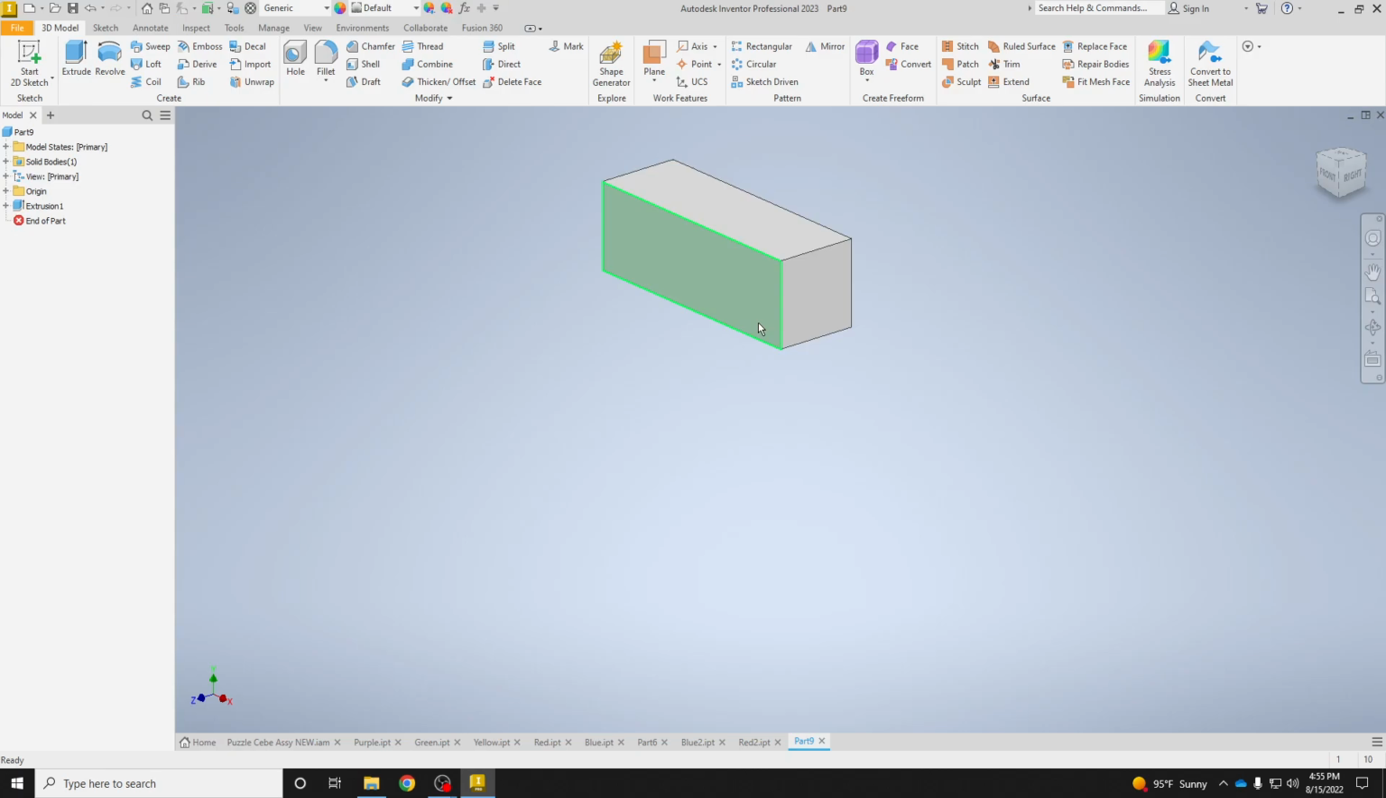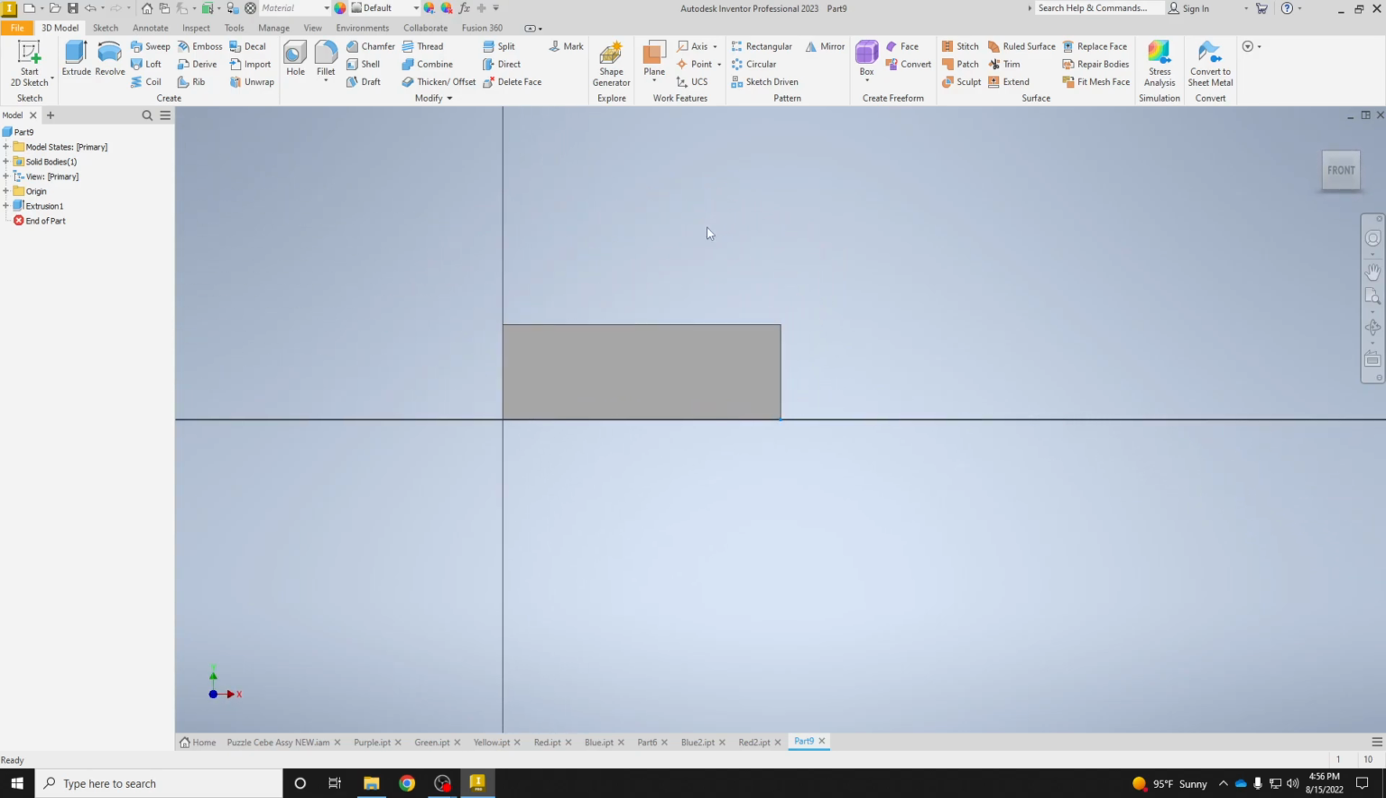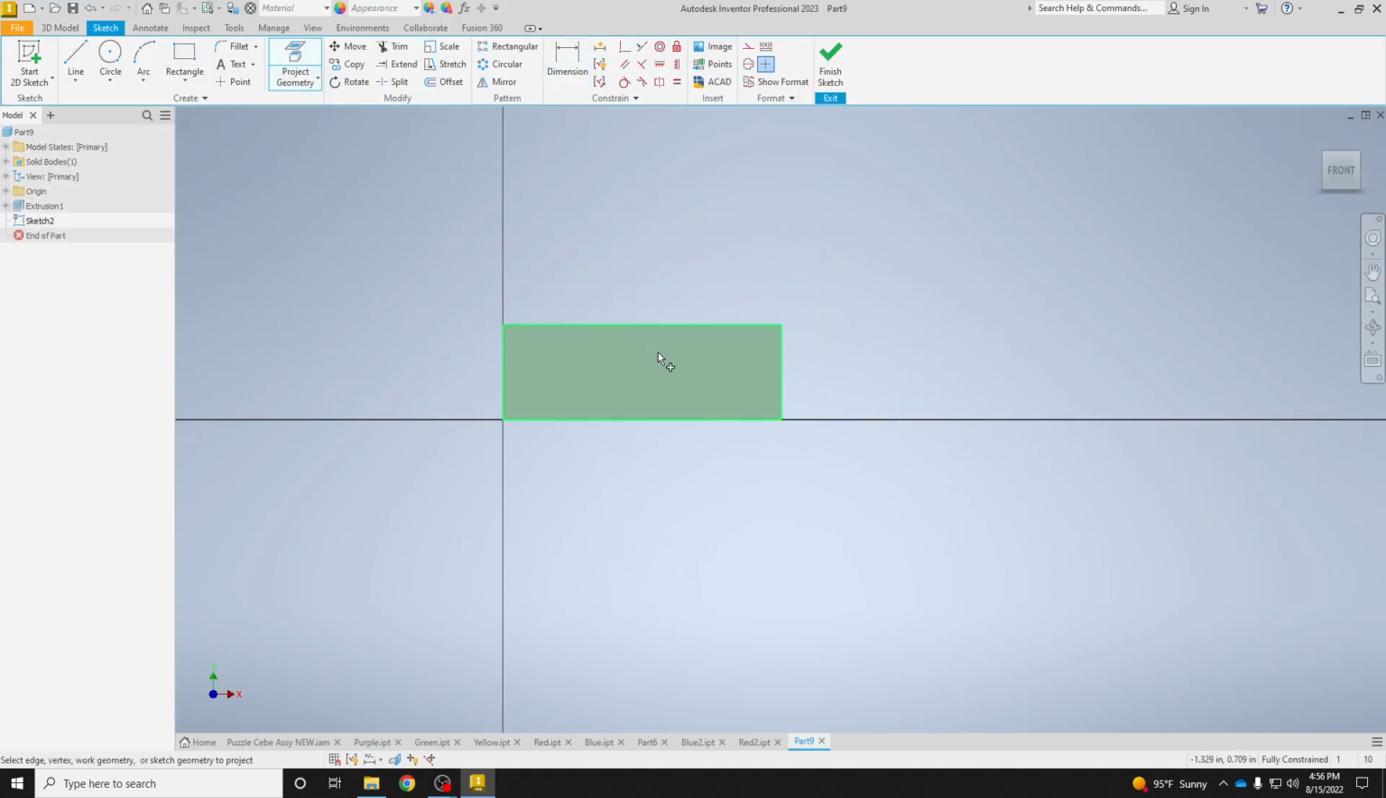Next, we're going to go ahead and add our next part here. Create a new sketch there. Project your geometry. Create a rectangle.